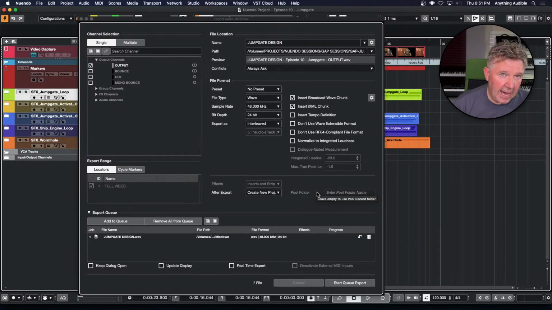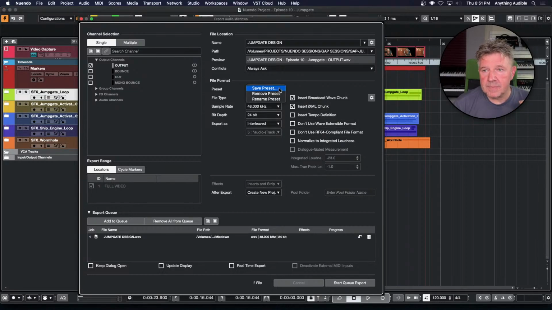Okay, what's the type going to be? I don't have a preset set. I can set those, of course. My file type, I generally work in WAV, right? So I've got all these different things to use. I can use WAV. I can use AIF, MXF.